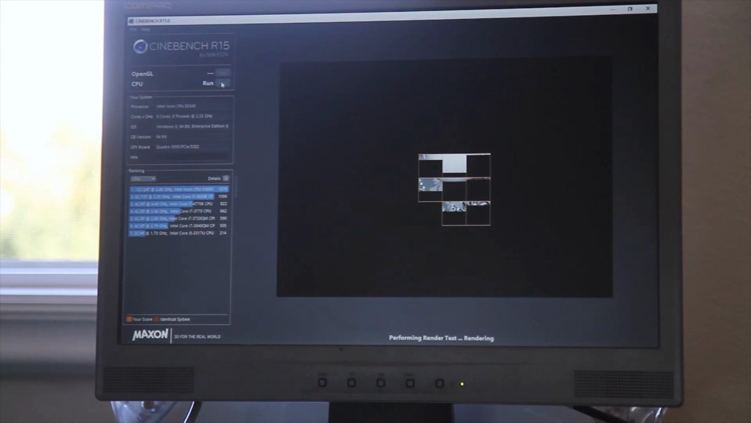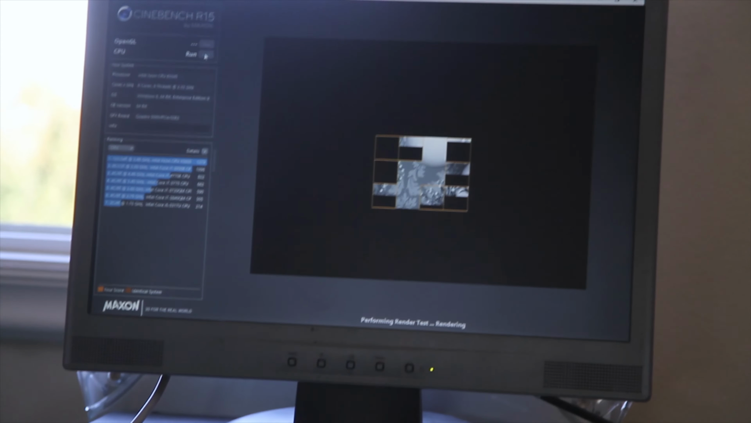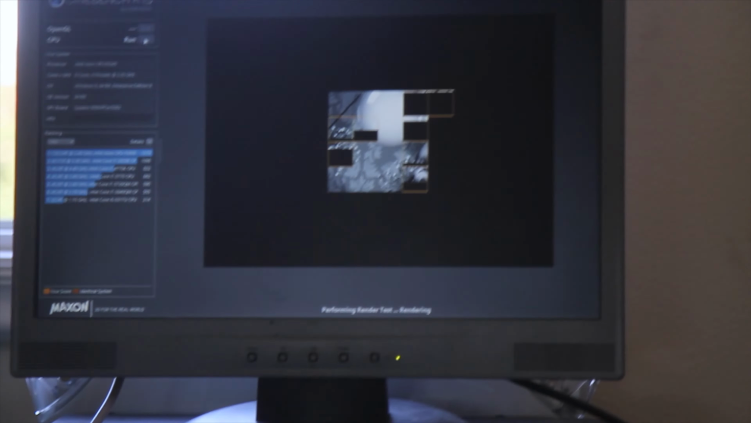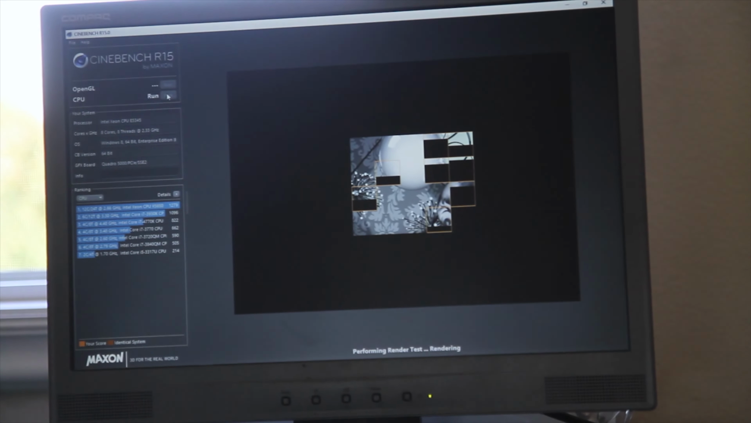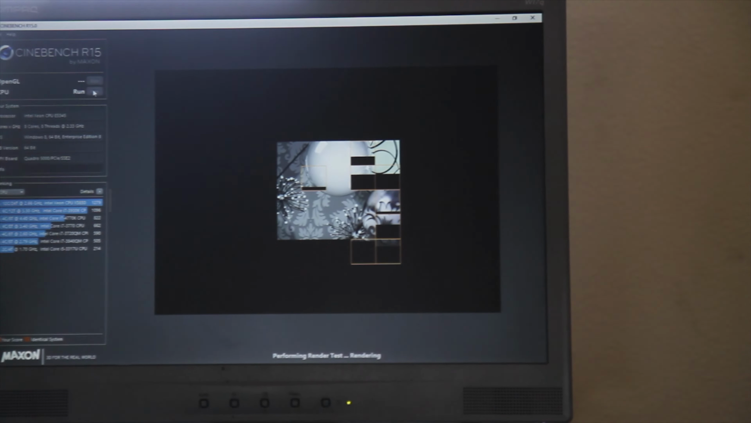The Cinebench score on here, if I'm right, is around 350-ish. So not horrible, but not perfect. It's I think like almost a 10-year-old system now, so that's still actually fairly impressive.